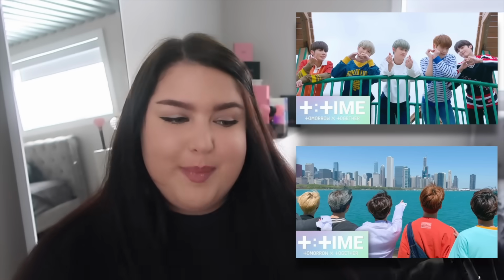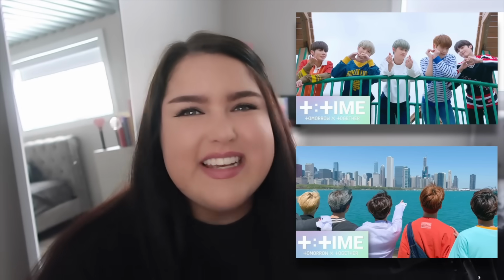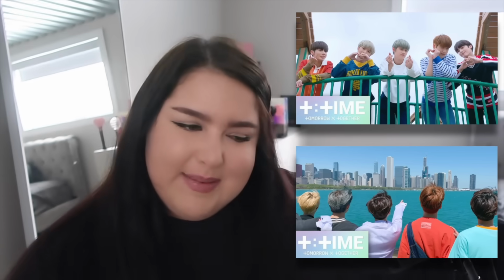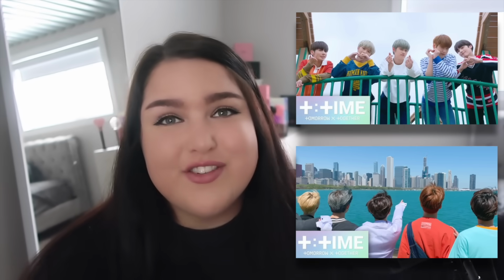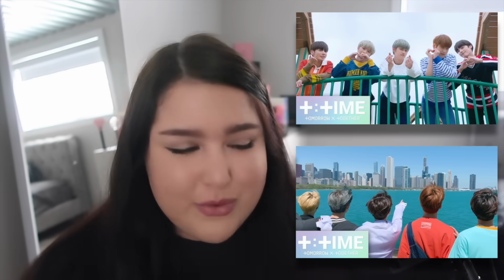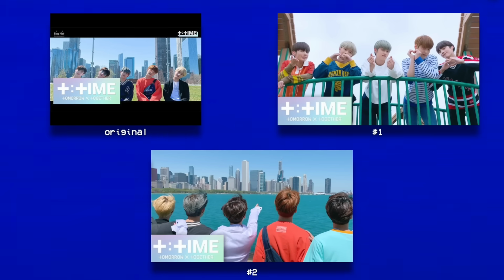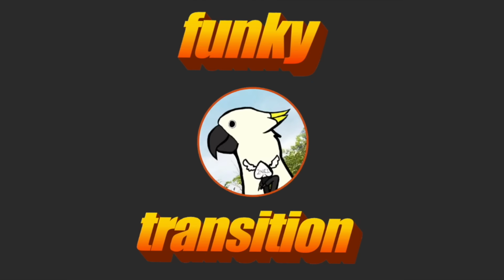So this is cute too, but again, the white sky just isn't really doing it for me. But it's cute, you know. There's not a lot of pressure for this one because it is just like a Selka version of the music video. So again, let me know, which do you prefer? Do you prefer the original version, version number 1, or version number 2?